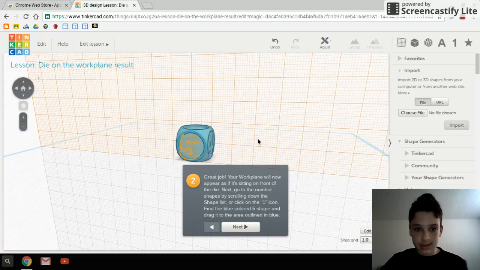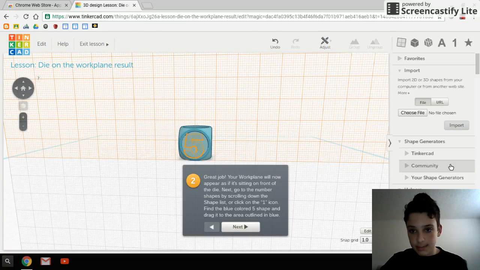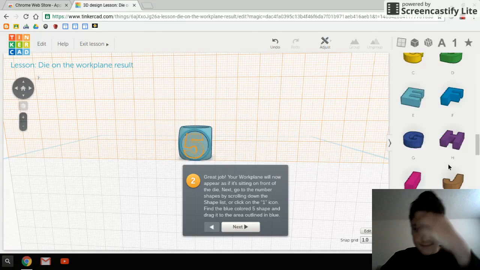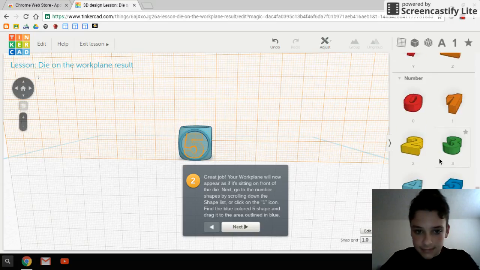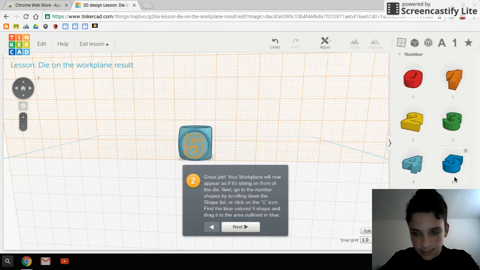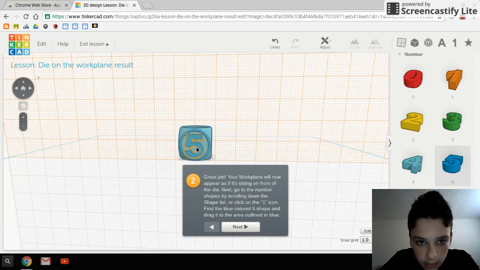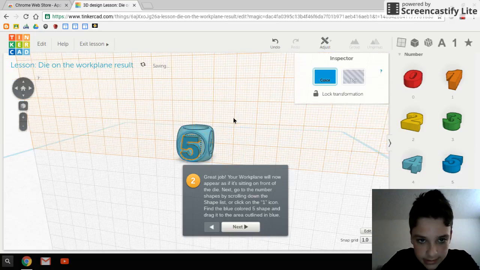Now we need to go to the numbers and find the number 5. All right, here it is. So we're going to drag it over to the die, and we're going to place it where the orange outline is. Just make sure it's all level there.